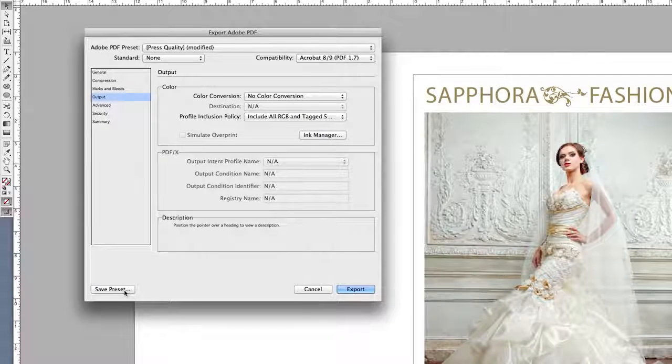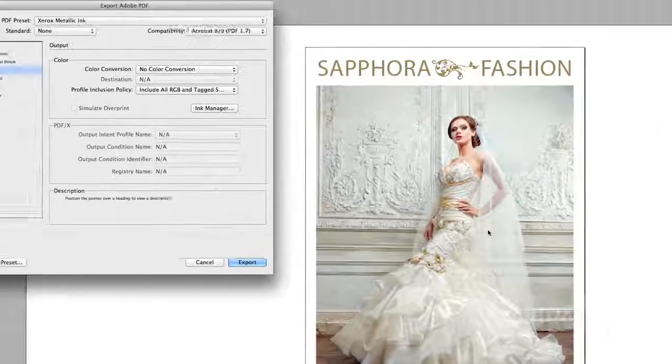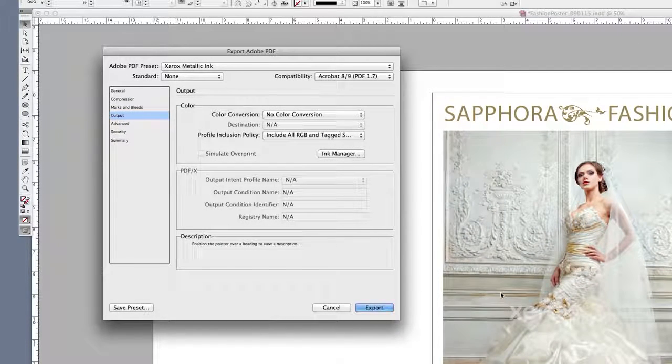Select Save Preset and name it Xerox Metallic Ink, for example. Then select Export. Your presets will be available in the File menu.